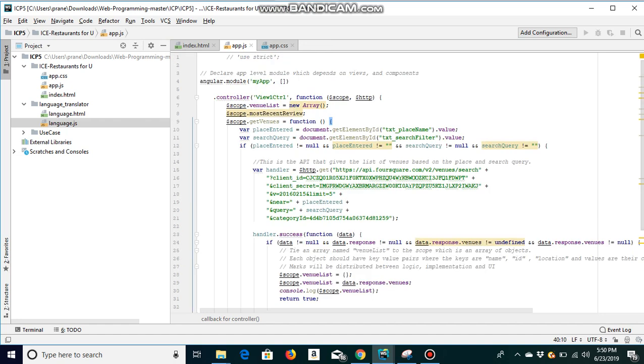And here we are using AngularJS. We have to create a module named my app, and then we have to create a controller, and in that controller we can give some values to control that for a particular module.